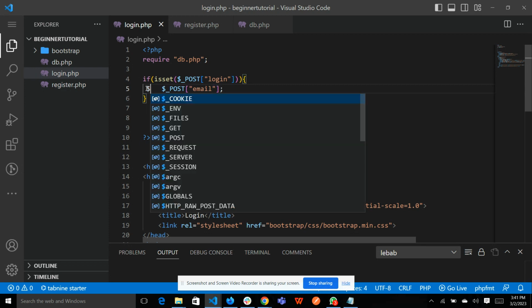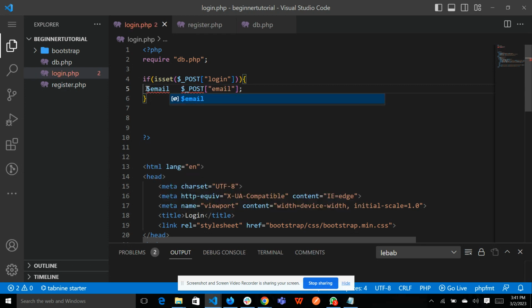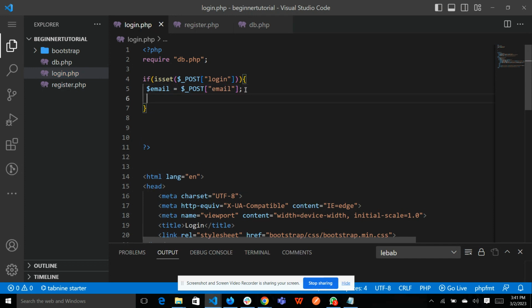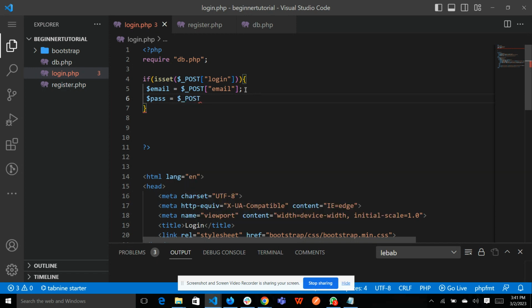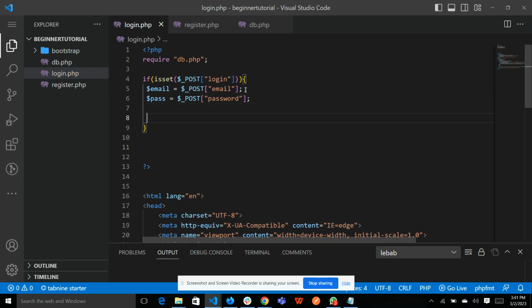So this way, we assign a variable called email. Very simple. Now we can easily access this input without going through this long process when we need it. So we need the one called pass, and we can easily use $_POST password. So now after you must have accepted this input, what is the next thing to do?